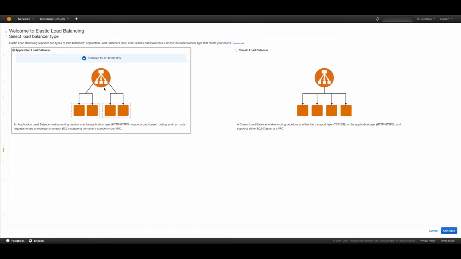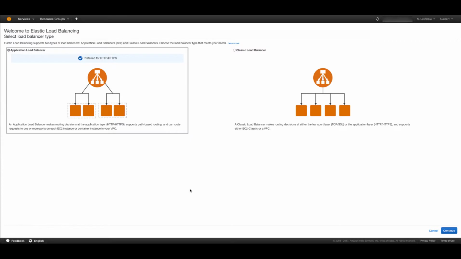There are two types of load balancer, an application load balancer and a classic load balancer. We're going to select the application load balancer. It gives us a little more flexibility, more feature-rich than the original classic load balancer. This is the new default. So we're going to leave the default and say Continue.